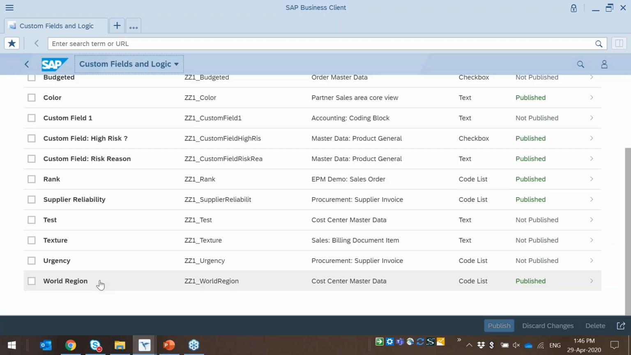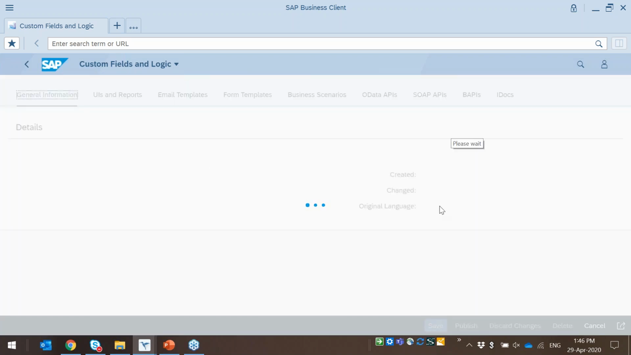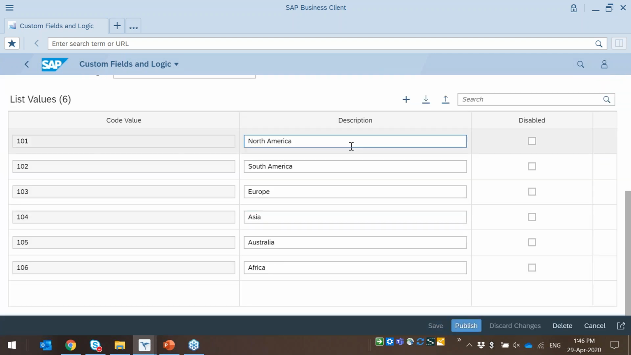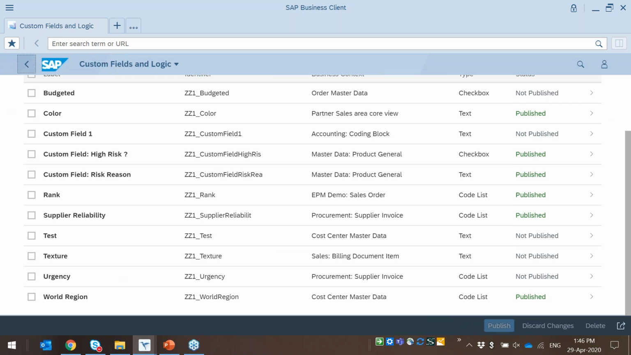So I create a brand new field for the world region. I define it as a 3-digit field, and I created values for this field. So I have one is North America. This is all media.